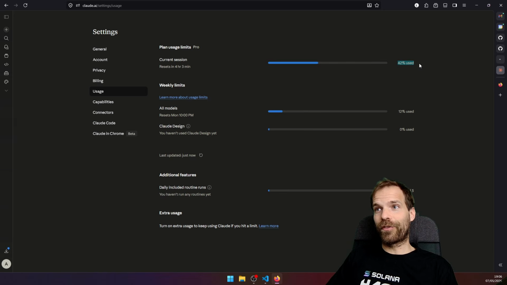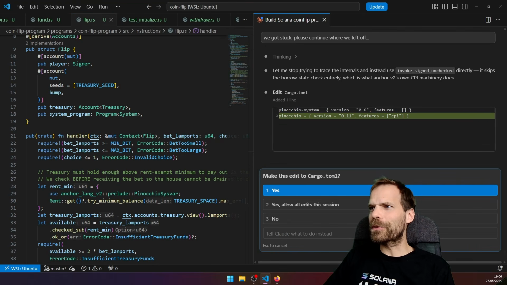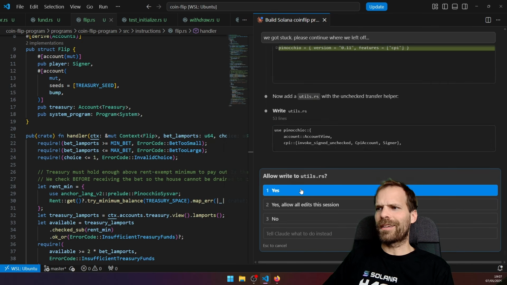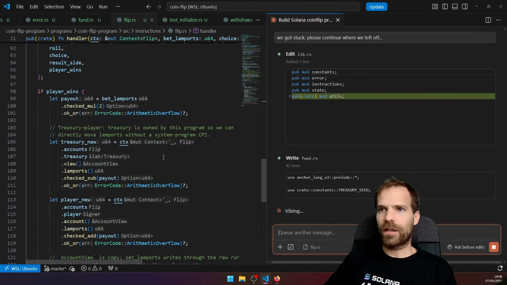Oh, we're already at 42% usage. We'll see how far we go with this, or if it even manages to. Let me stop trying to trace the internals and instead use invoke signed unchecked directly. It skips the borrow state check entirely. You change to Pinocchio with CPI, which is probably what you should do. Yeah. Again, I trust you. Do whatever you gotta do. What did you change? I have no idea.